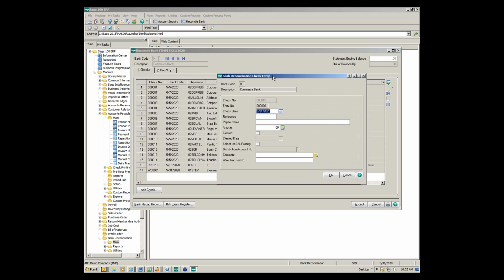And what I can do is put in the correct check date. Well, I'm going to say that this hit my bank on the 17th. And I'm going to put a reference number in here, postage. I mean, maybe it was an automatic thing that came out of my system. But I'm going to go ahead and put this in, and the amount was $100.